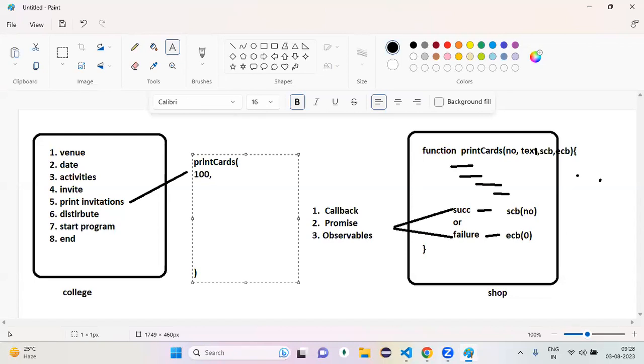How many cards you want me to print. The second argument is what? String, the text, which content you want me to print. The third argument is what? A callback function. The next one is what? Another callback function. Total, how many arguments do they have to pass? Four.